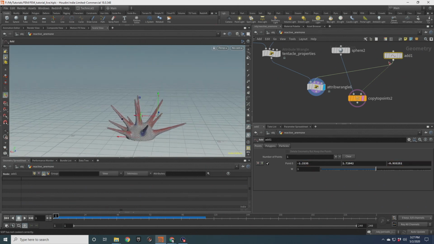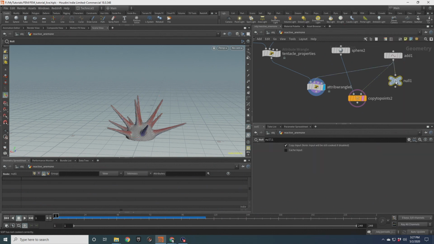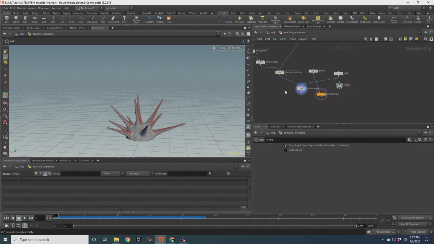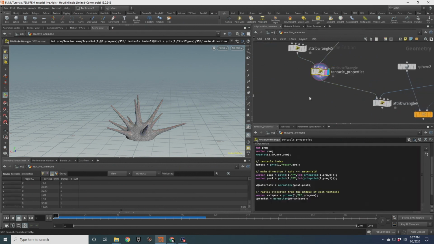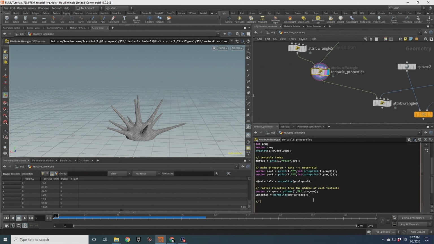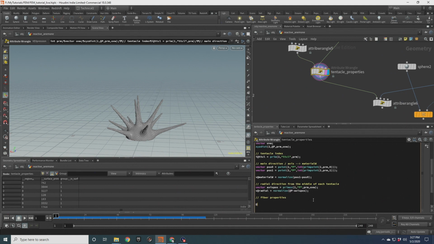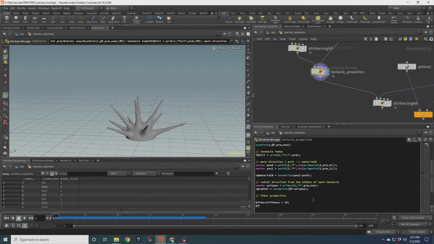So let's leave this point here, and let's call this our target. We'll make this a little bit fancier in a minute, but let's leave that for now. Then we will go to our tentacle properties here. The last thing I want in here is some basic fiber properties. Let's say our fiber stiffness is going to be 10 times normal, and we'll keep our fiber scale at 1.